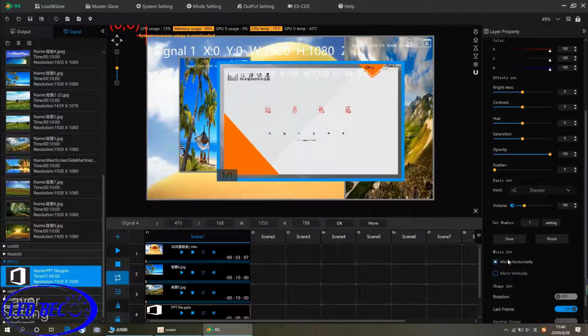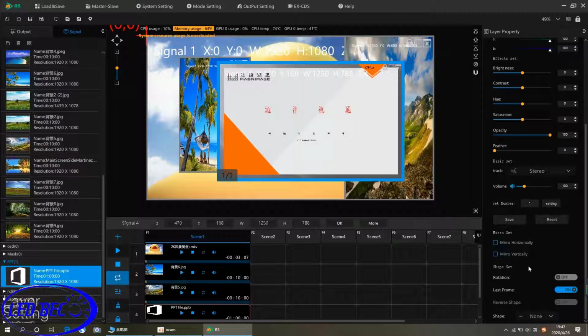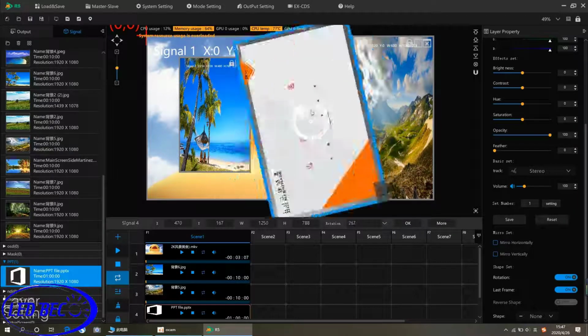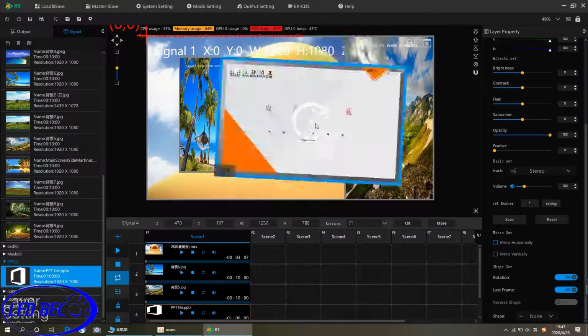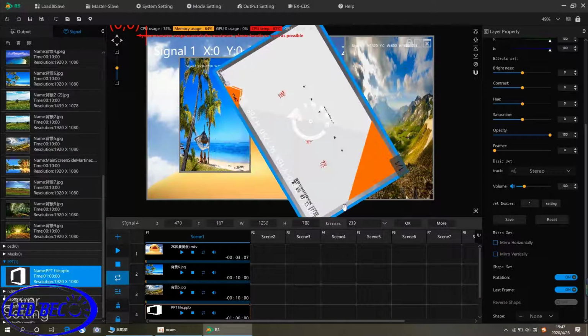We support mirror function as well. Mirror. Vertically, horizontally. Also, shape. We support any angle, any degree of rotation. Now we can accurately set the degrees it rotates.